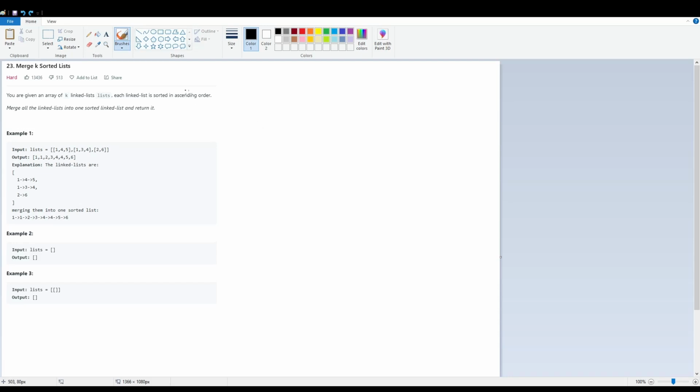Today I'm going to talk about LeetCode question number 23, merge k sorted lists. We're given an array of k linked lists. Each linked list is sorted in ascending order. Merge all the linked lists into one sorted linked list and return it. So for example, we have this list here, and this is the output, in sorted order.